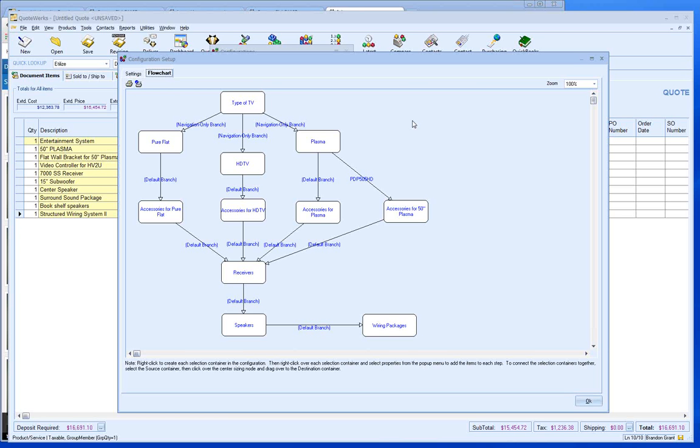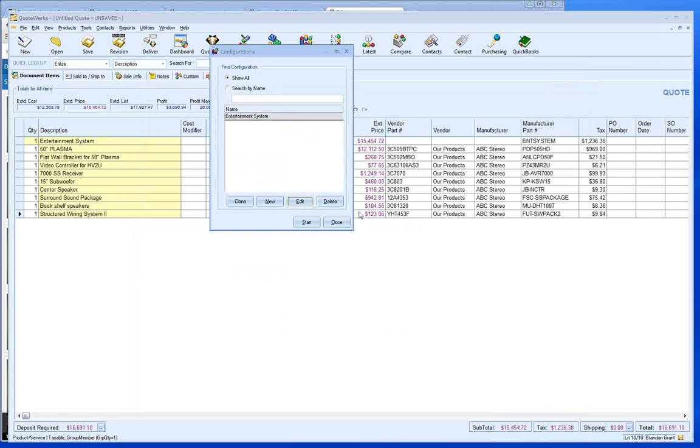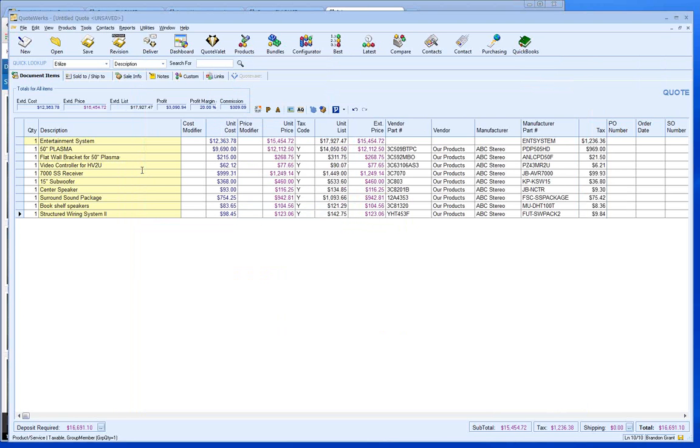And so that should give you an idea of how you can use a configurator in your current processes, and what you can build is basically a flow chart that you set up. All right. Thank you very much there, Brandon.